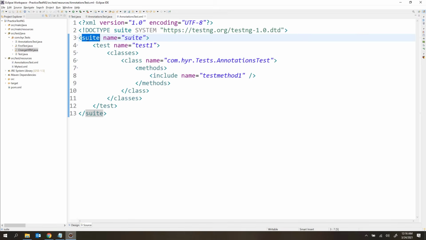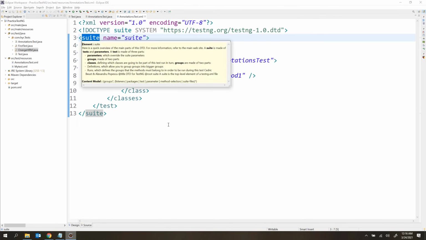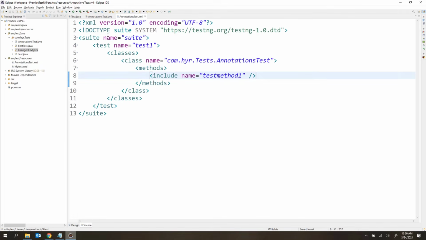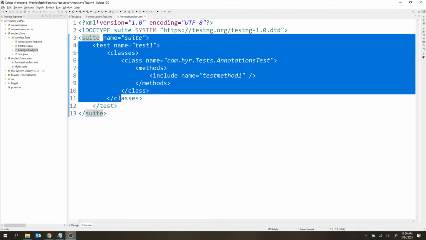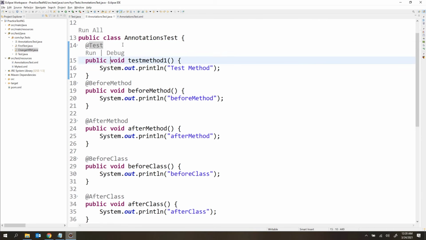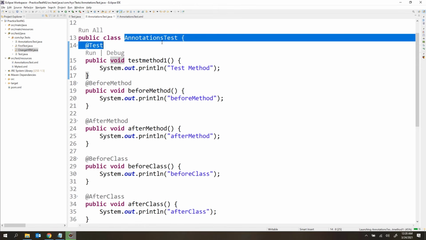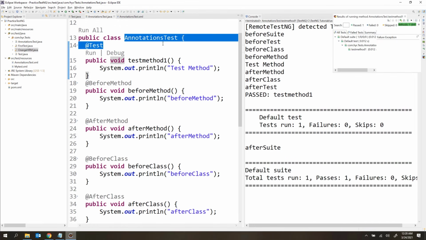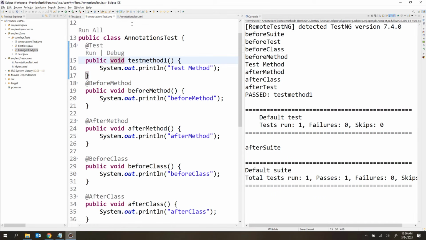So here you can see these things are available, right? Suite, test, class, and method. Based on the TestNG XML only, these annotations arrive, guys, not based on the TestNG class. Okay, based on the TestNG XML only, these annotations arrive, but not based on the TestNG class.